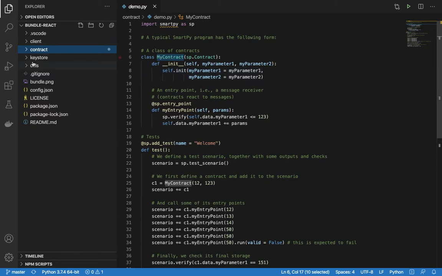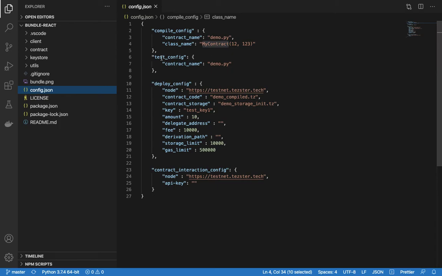Once we have that, let's go to the next parameter, that's the test config. In the test config, you have the contract name, that's again the demo.py, but it refers to exactly which file you want to compile, meaning you want to test, because we can hold multiple Python files, right? So yeah, again, the file which you want for testing. Next, there is the deploy config.